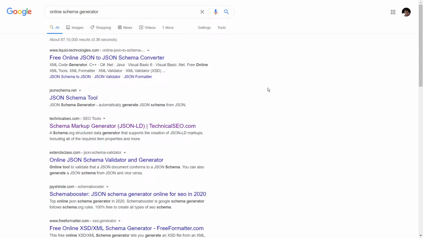To create the schema, all you have to do is go to google.com or your favorite search engine and type in something like what I've searched for, online schema generator. You'll find a bunch of different tools that'll help you get the job done, creating the schema code that you want to add to your website. You can also search for similar terms, for example, online JSON-LD creator, schema generator, and a bunch of different options. Most of the time you'll find tools that will help you create schema right inside your browser.